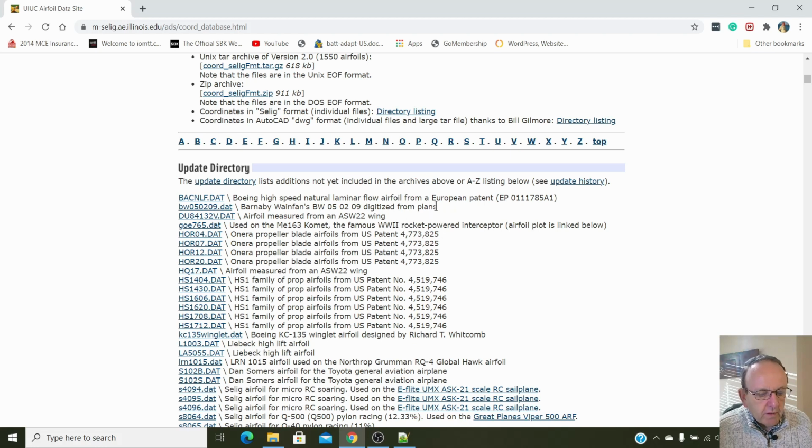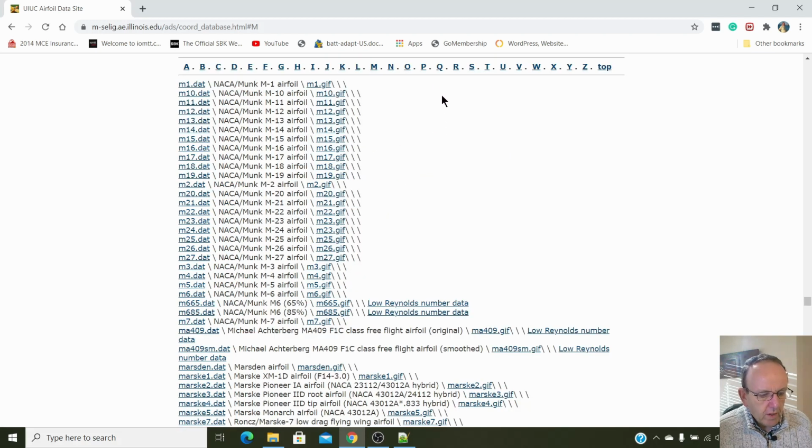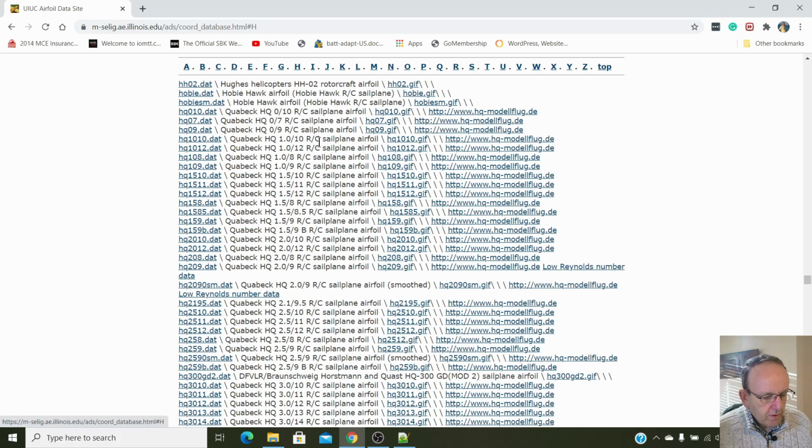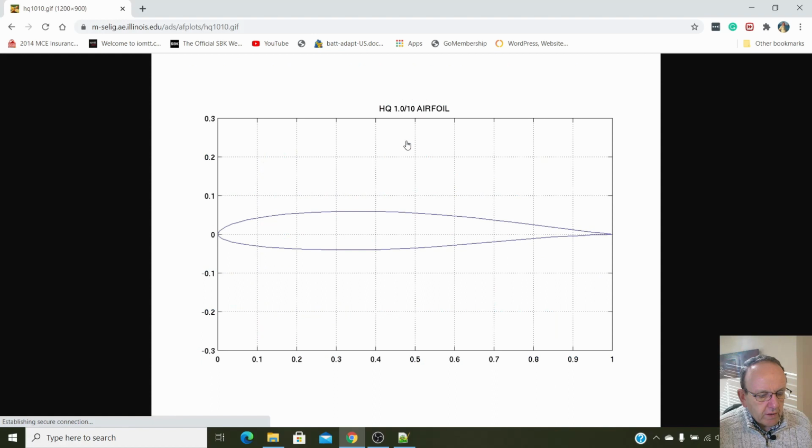So there's a few popular ones for model making, as you're probably aware. There's the Clark Y, there's the MH series for flying wings, and then the ones we were just on there, the HQ series. These are quite popular for sailplanes as well. So if you're looking for a particular aerofoil, this is probably the place to come. And if you come here, there's a GIF image there of what it looks like, so you can get an idea what it looks like.